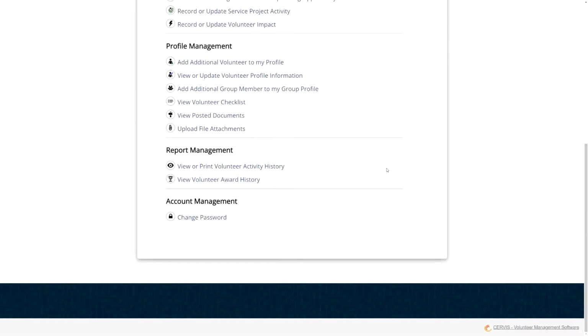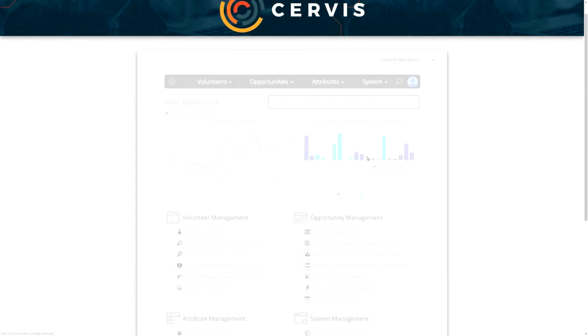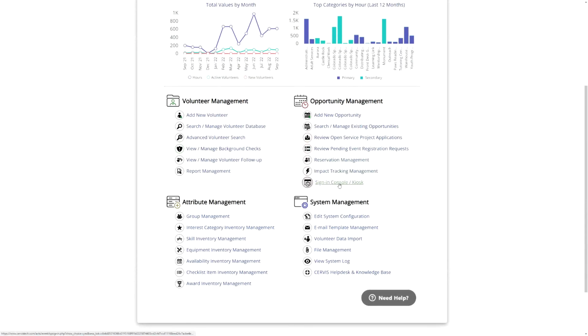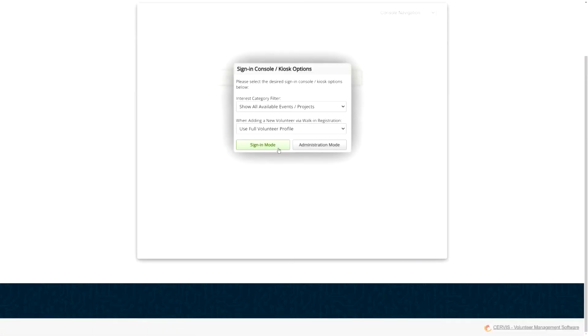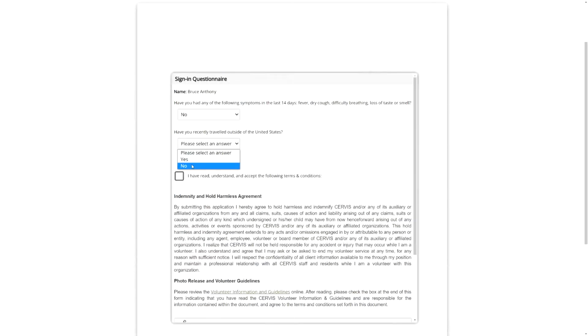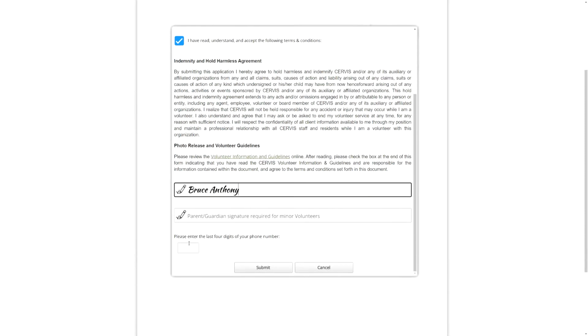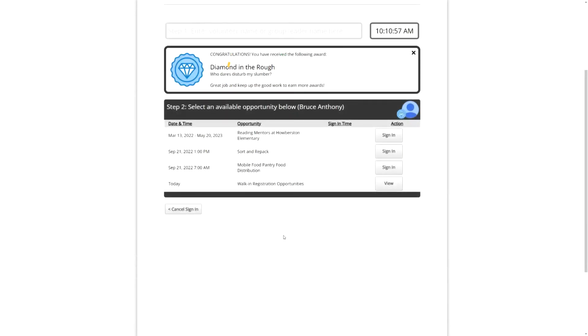Now, the other option for volunteers for logging impact is something that we will see from the sign-in console. So I'm going to switch back to the admin side of the system so that I can open up the sign-in console. So under Opportunity Management, if we go into Sign-in Console or Kiosk, I'm going to open this up in sign-in mode, which is generally how you should have volunteers engage with this. And if we go ahead and try to sign in for my shift, I'm going to have to answer these questions real quick, which incidentally, we did do a webinar on this topic, but if you have questions about the sign-in console itself, of course, feel free to ask those as well.